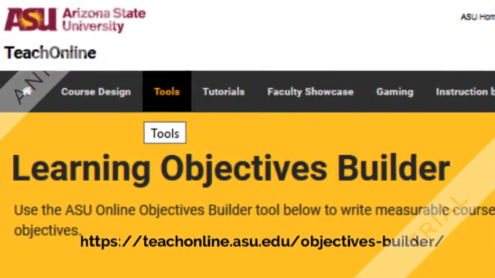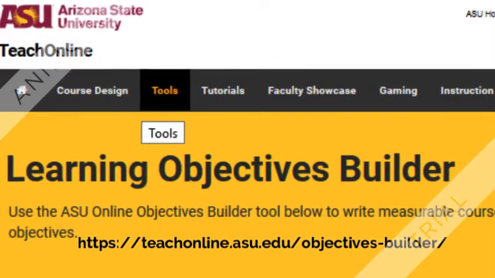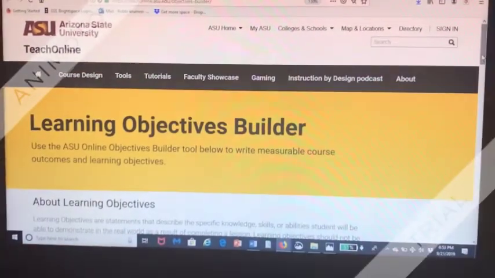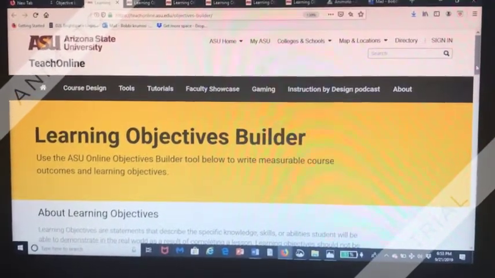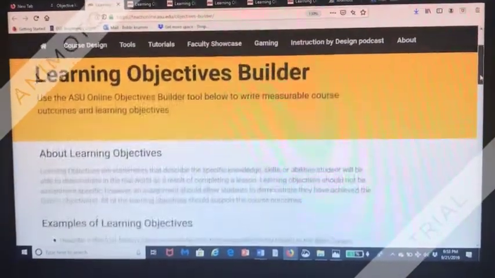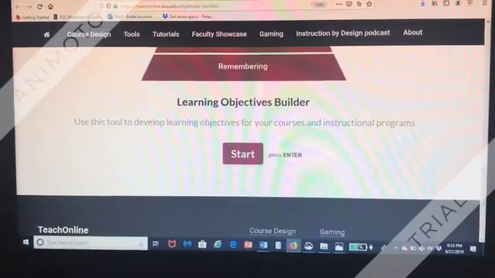This is the link for the Learning Objective Builder that we received with our lesson plan information. So here is the Objective Builder website that we were given. When you get on here, you can read all through this. I have already done that, so I'm going to scroll all the way to the bottom and push start.